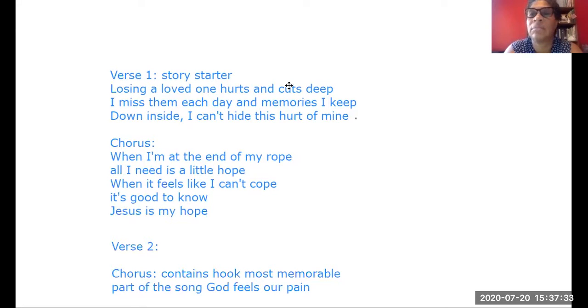Losing a loved one hurts and cuts deep. I miss them each day and memories I keep down inside. I can't hide this hurt of mine.